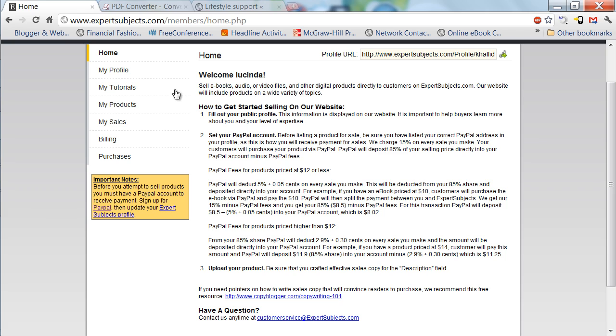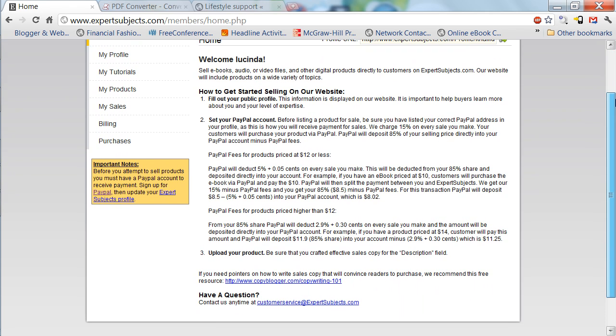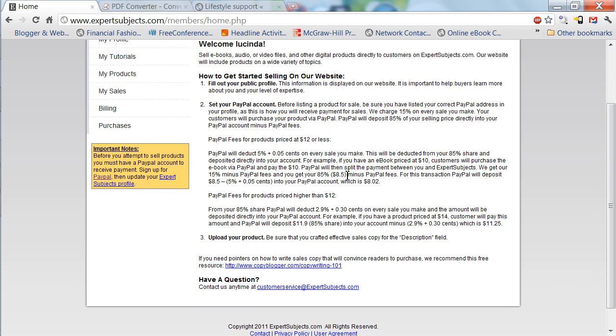So when you're at expertsubjects.com and you log in and you set up a profile, you make sure that you join, you'll have access to the home where it'll tell you welcome, and it'll tell you how you set up your product and how much you would get for your ebook. So for example, an ebook that's priced for $10, you'll receive $8. So roughly, let's say a dollar goes to PayPal and a dollar goes to expertsubjects.com. Big deal. You get to receive $8 back for your ebook. So that's not bad.